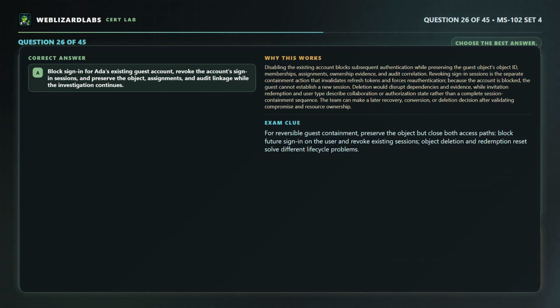Deletion would disrupt dependencies and evidence, while invitation redemption and user type describe collaboration or authorization state rather than a complete session containment sequence. The team can make a later recovery, conversion, or deletion decision after validating compromise and resource ownership. For reversible guest containment, preserve the object but close both access paths. Block future sign-in on the user, and revoke existing sessions. Object deletion and redemption reset solve different lifecycle problems.